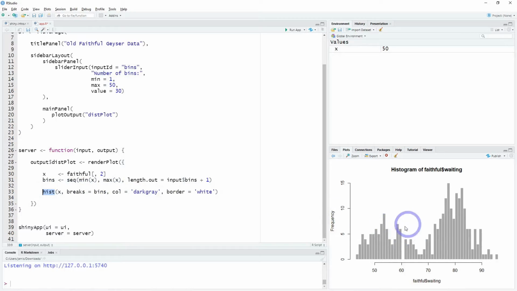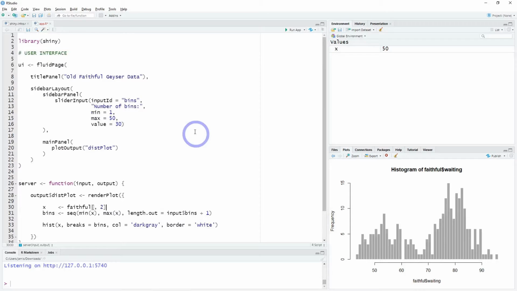So we produce the same thing. This is, again, responding dynamically to input bins, and that is connected to this unique ID, or this input ID, for the slider input widget. Everything else is hard-coded, and none of this is flexible, and so that's all well and good. So again, that's just kind of how things work.